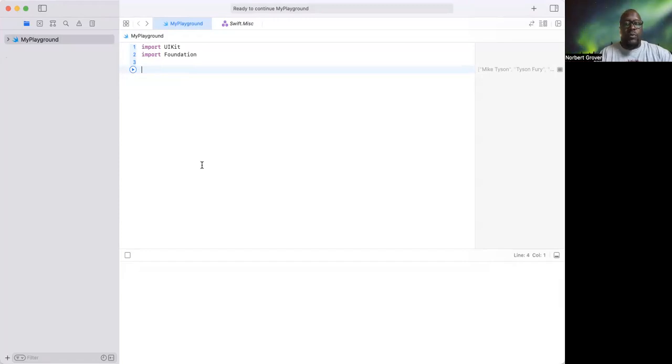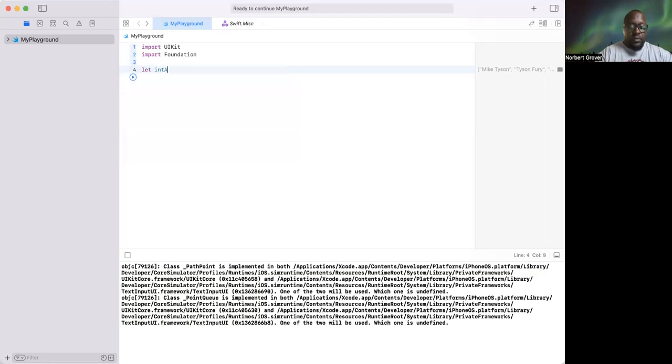So for example, let's say we're going to iterate. We're going to get the index of a value. This is a very simple example. Let the int array... Okay, and now we have a string array.